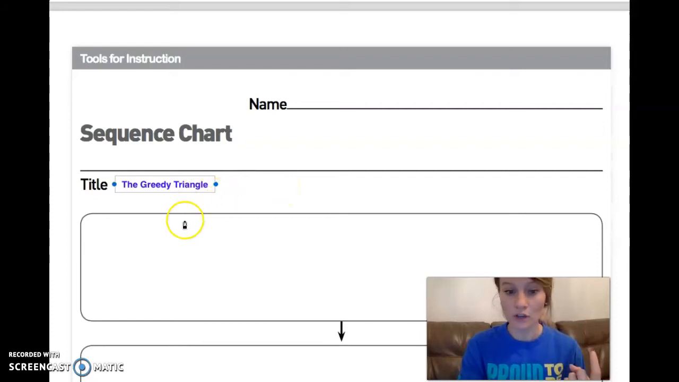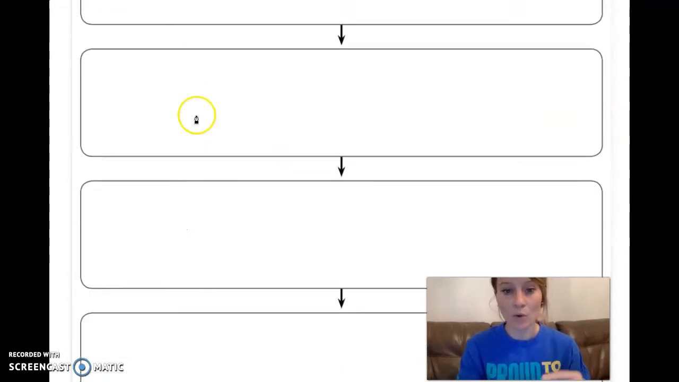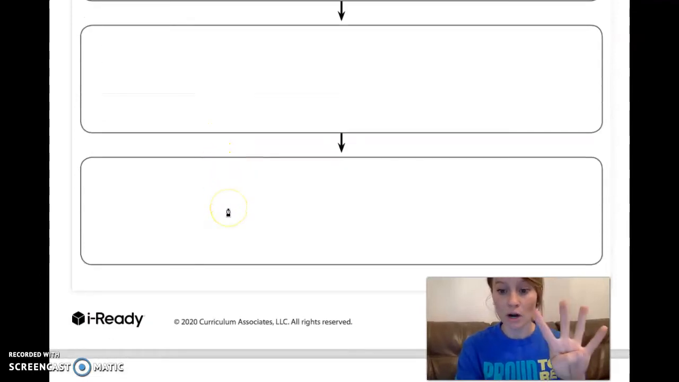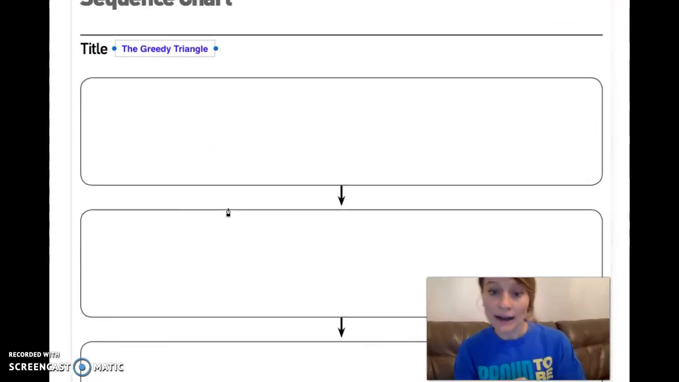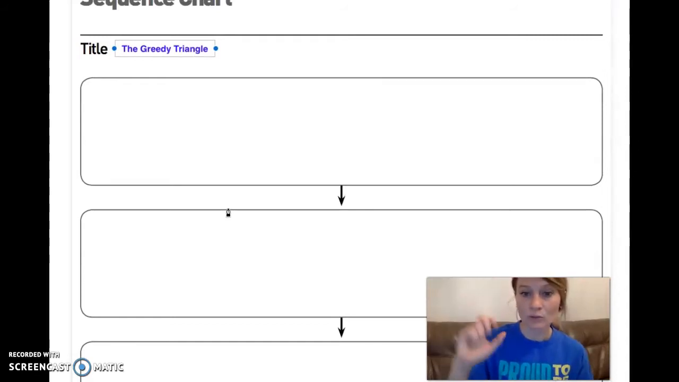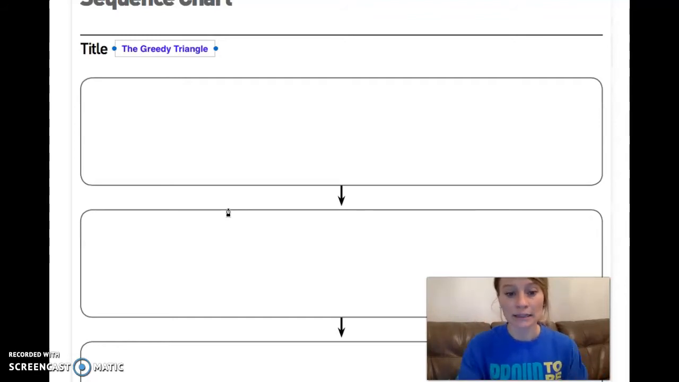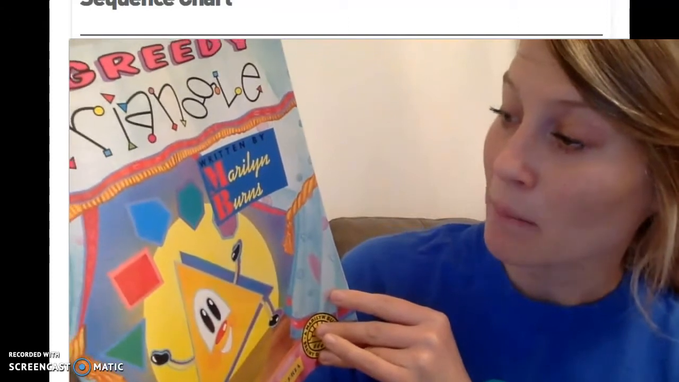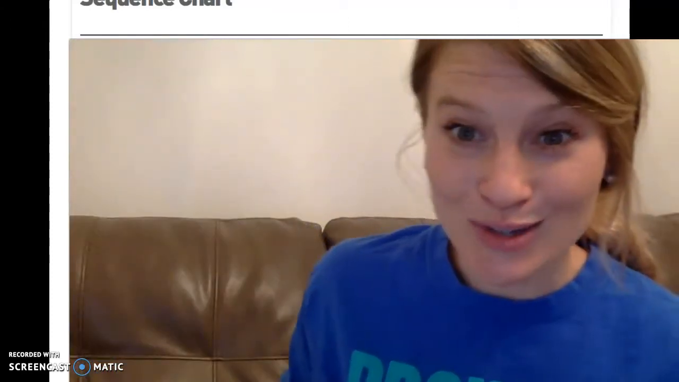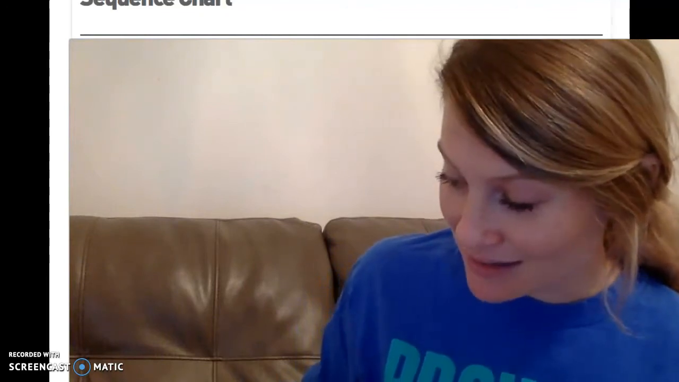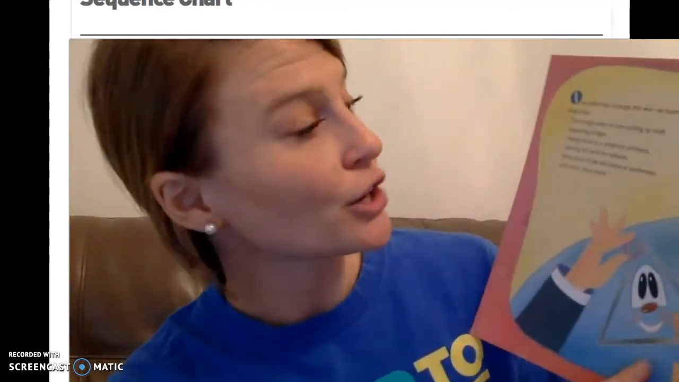One more review. Look at how many boxes I have: 1, 2, 3, 4. As I'm reading, you can pause me throughout. I want you to break down what's happening in this story, the big 4 points that you see as we're looking at this together. Okay, let's go ahead, get your pencils ready, make sure you have your graphic organizer, and we're going to start reading The Greedy Triangle by Marilyn Burns. It's a great story. It's actually a math story as well. You're going to see lots of different polygons in this book. I'll make sure I show you the pages so you can see the pictures, because the pictures are the best part.